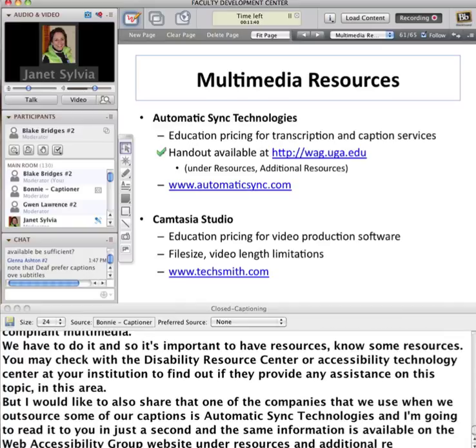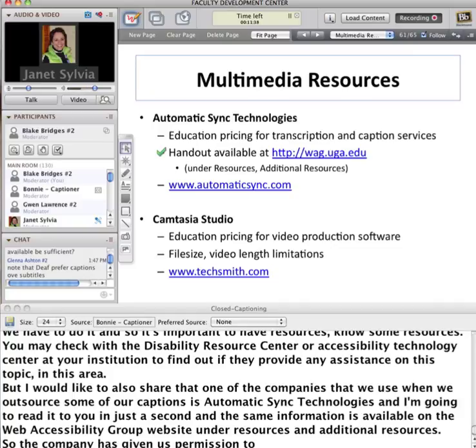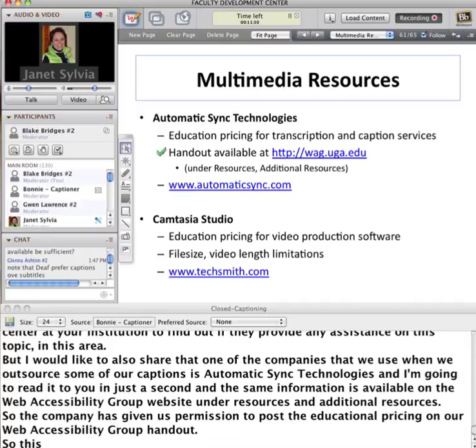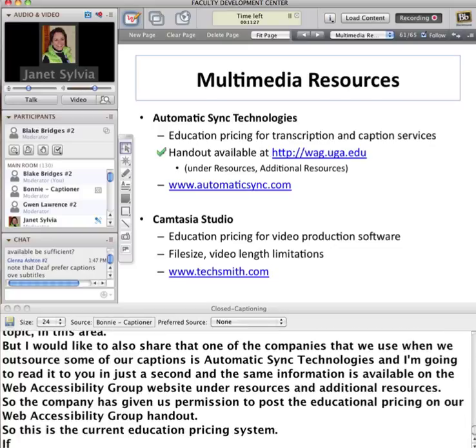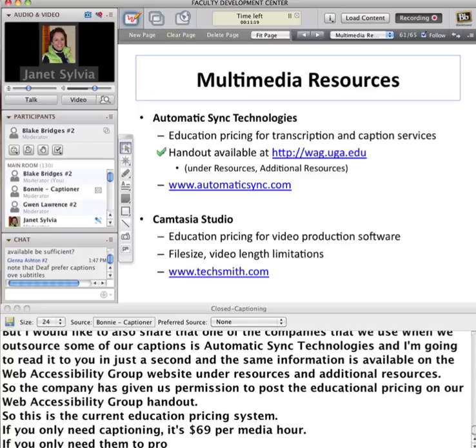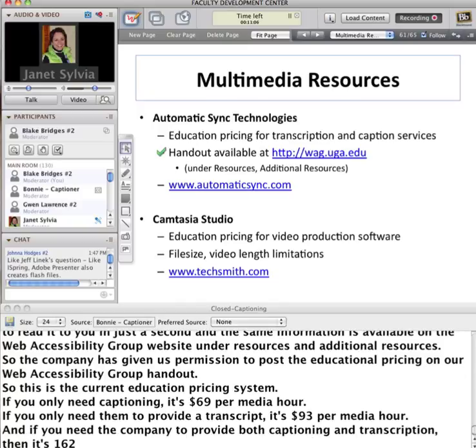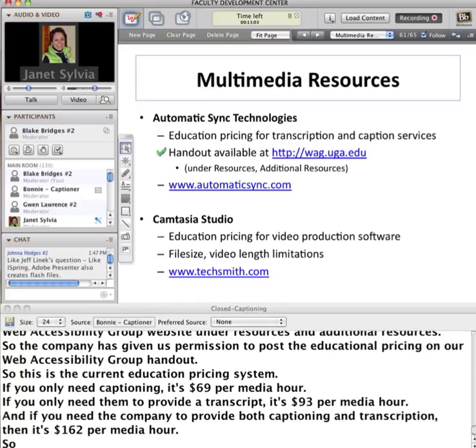So the company has given us permission to post the education pricing on our Web Accessibility Group handout. So this is their current education pricing system. If you only need captioning, it's $69 per media hour. If you only need them to provide a transcript, it's $93 per media hour. And if you need the company to provide both captioning and transcription, then it's $162 per media hour. So that's their current pricing structure.